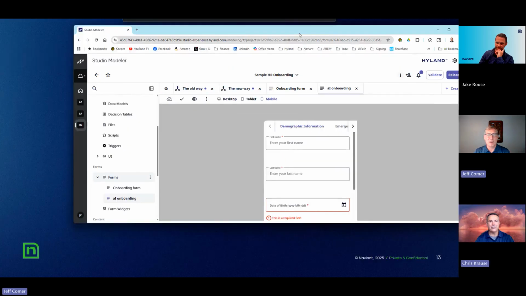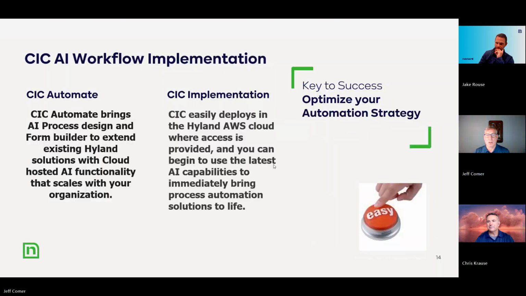All right, that was so amazing, that's Jeff. A quick look at CIC. So just sort of like how do you get started with this? Well, this CIC Hyland Automate, these are all modern tools. You need a login account in a browser. You don't need to install tons of software. You just need to log in and get started.